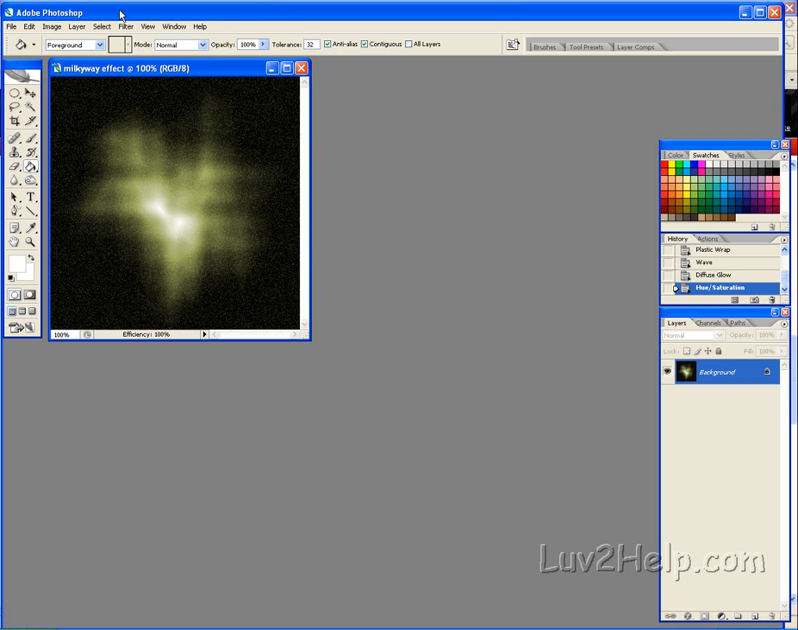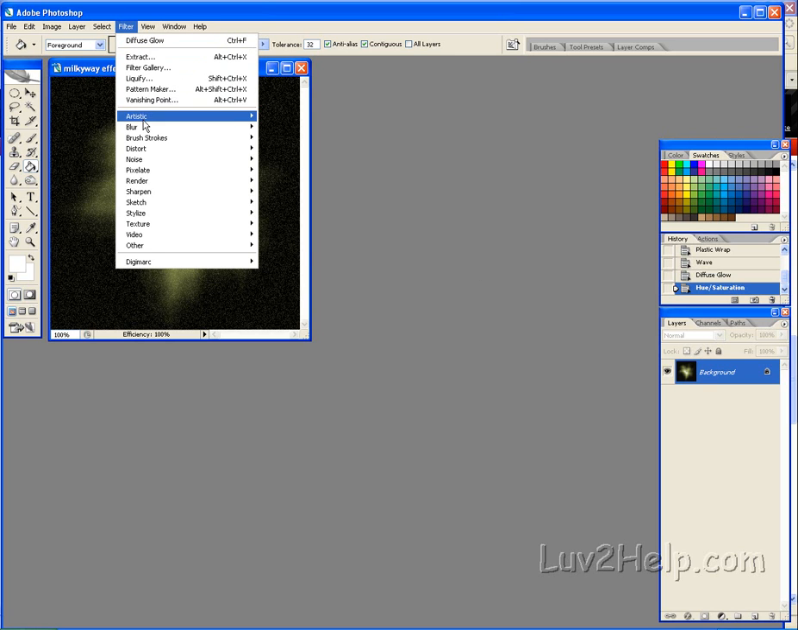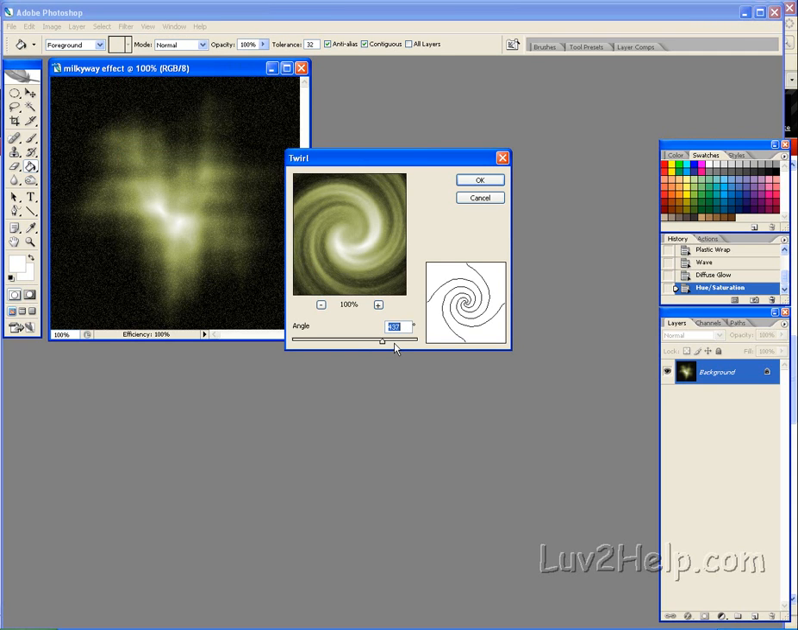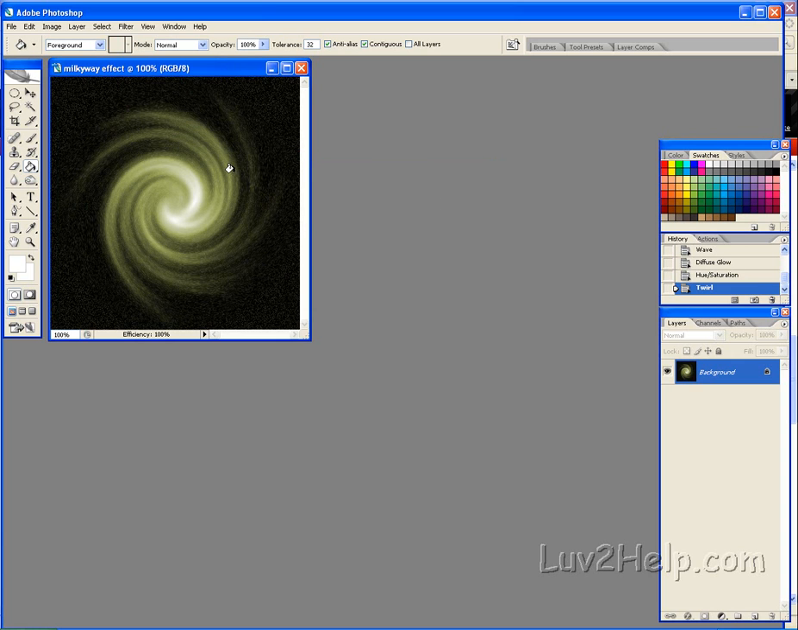Then just up the filter, down to distort, and down to 12. And just depends on what you like. I'm going to make it a bit less, or maybe a little bit more. That should be fine. Now it's at 387. Now click OK. And there you have it. Milky Way effect using Photoshop.